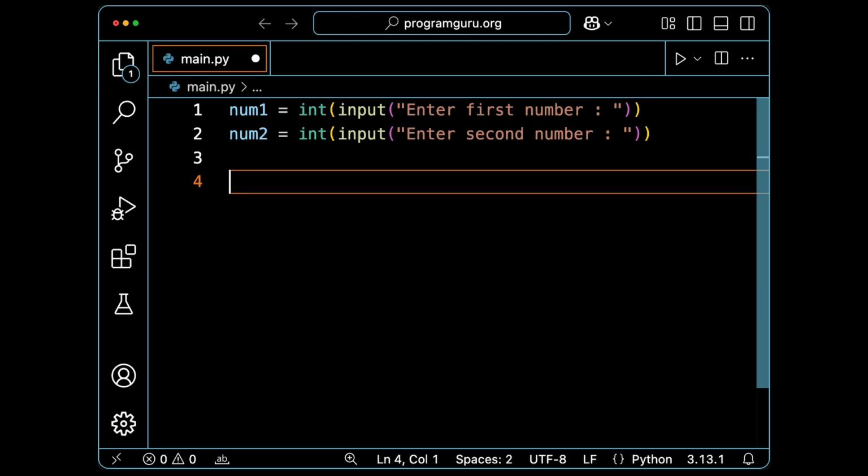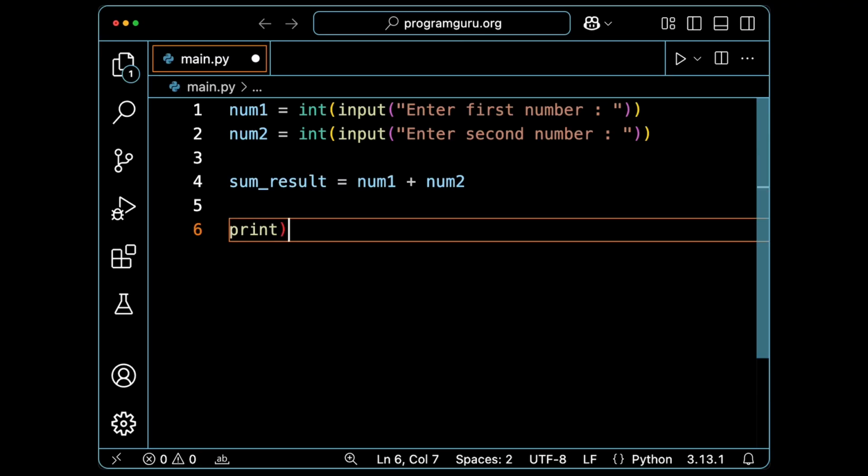Now comes the main part, using the addition operator. We will add the two numbers using the expression num1 + num2, and store the result in a variable called sum_result. Finally, we'll print the result using a print statement, along with a message, sum is sum_result.